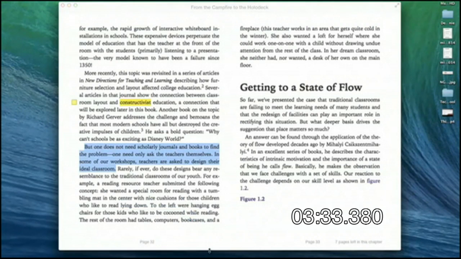Start speaking. But one does not need scholarly journals and books to find the problem. One need only ask the teachers themselves. In some of our workshops, teachers are asked to design their ideal classroom.